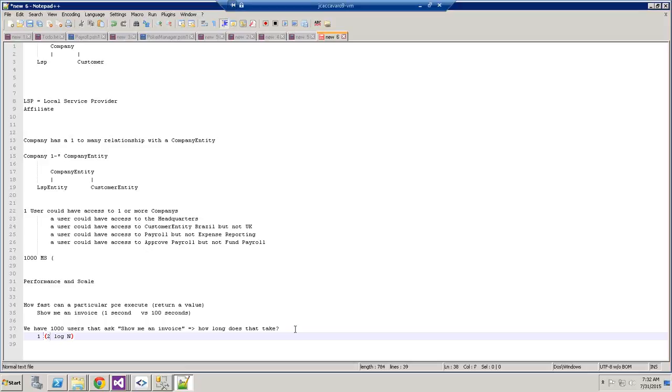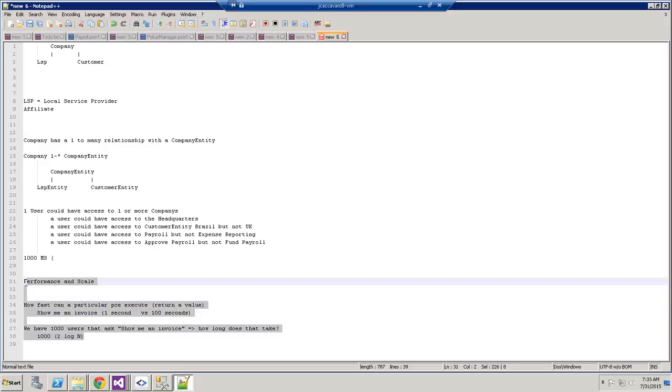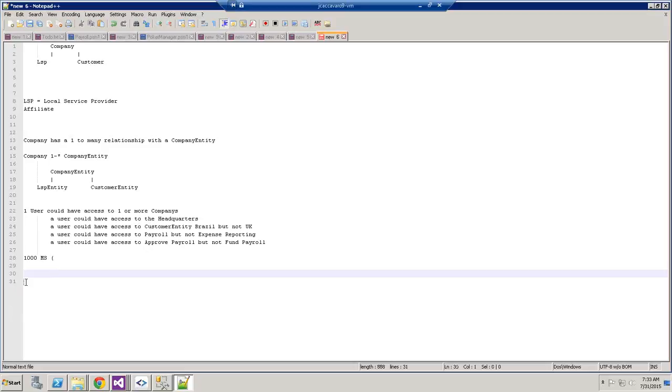That's pretty scalable. If it takes 1,000 seconds because I have 1,000 users and it took 1 second here, 1,000 here, that's not scalable. Right? That's very bad. Yet it still performs very quickly. So performance and scale are two very different things. Okay, enough about that. I'm getting off on tangents.